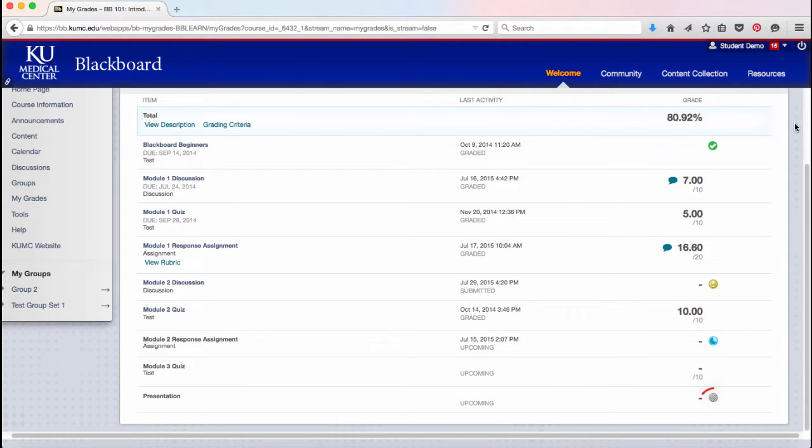A circle with gray slashes through it indicates that the grade is exempt for you. If you do not complete this assignment, it will not affect your grade. A teal speech bubble symbol indicates that the instructor has left feedback on the grade item. You can click on the speech bubble to view your instructor's comments.